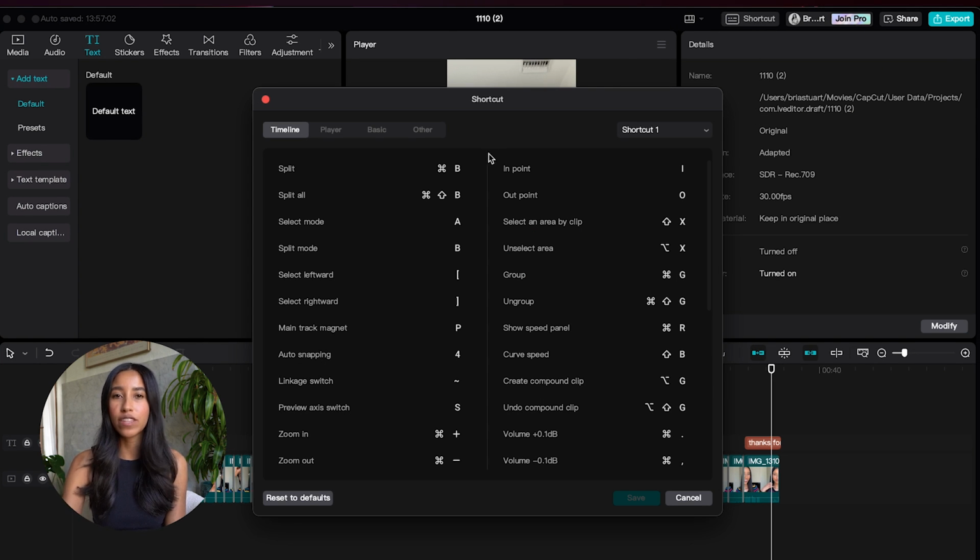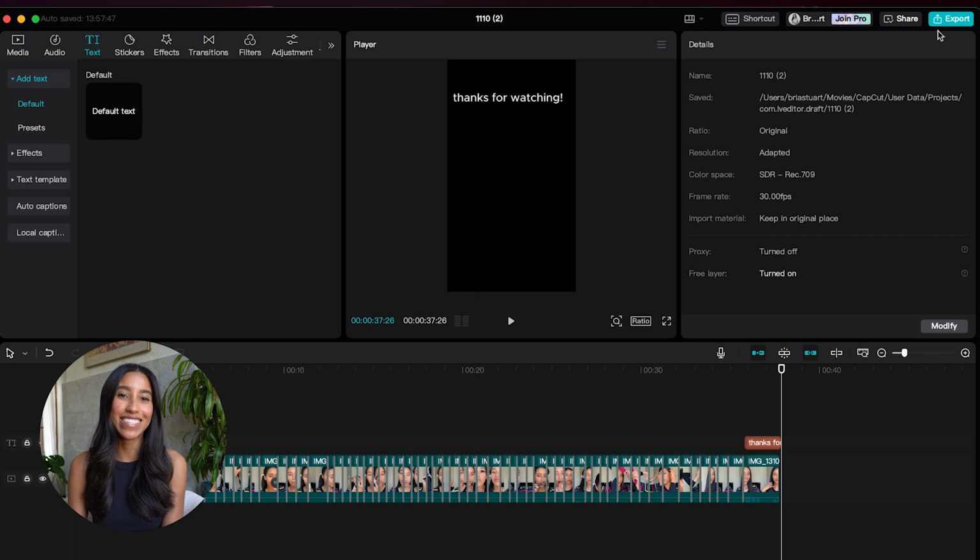Here is where all of the keyboard shortcuts are. So if you ever forget what buttons you need to press on your keyboard to make things happen, you can always find them here. You can also swap these out for your own keyboard shortcuts. So let's say you don't like pressing B to split clips. You can change it to S for split. You'll just need to make sure that S isn't another keyboard shortcut for something else. You'll also be able to share your video to a space and export up here.